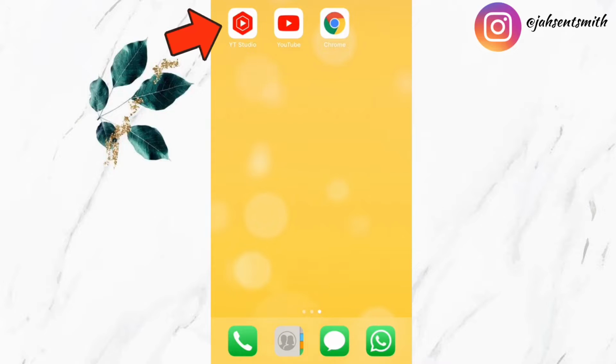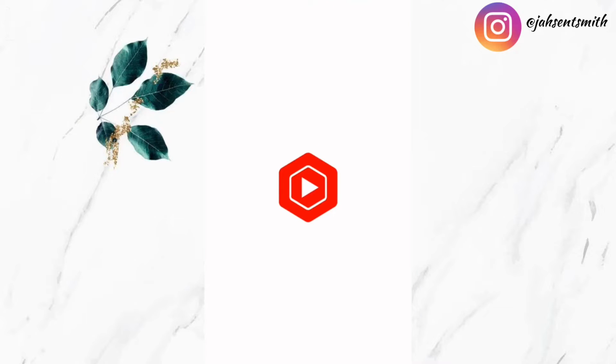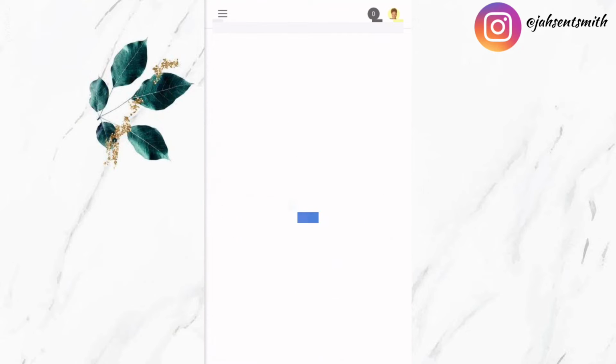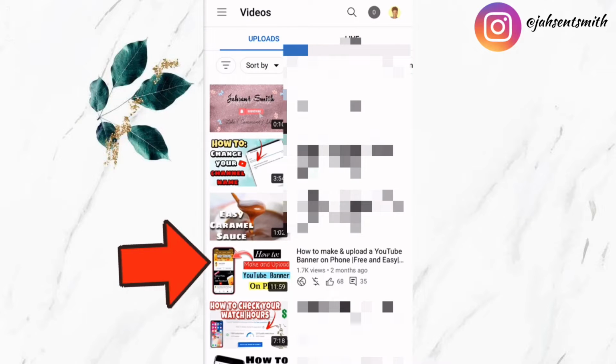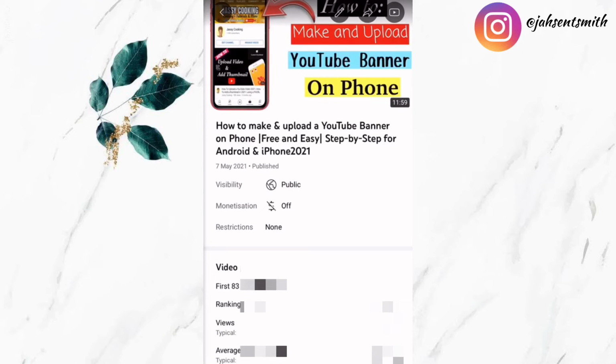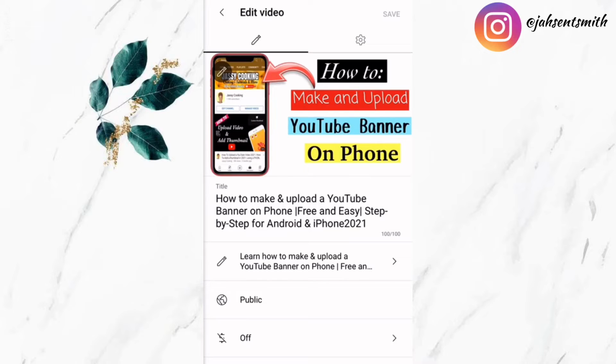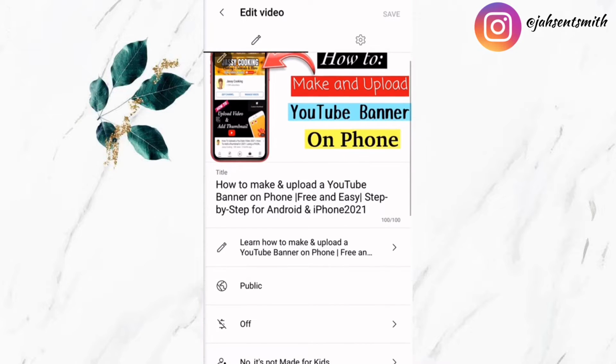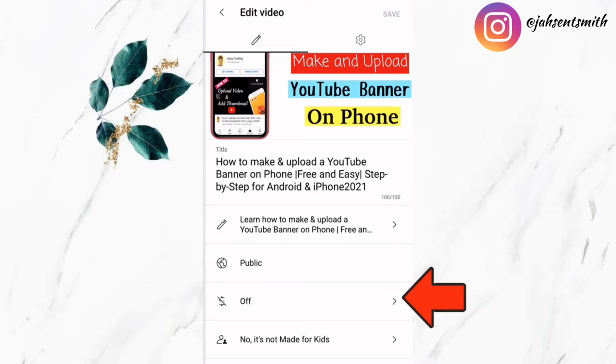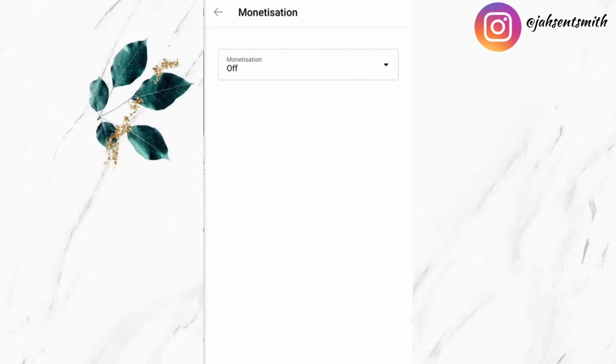Hi guys, I'm going to show you two ways to turn on ads on your video. The first way is to use the YT Studio app. Now I am going to open the YT Studio app and select the video that I want to turn on monetization for. Now that I have selected the video, I am going to select the edit icon, select the option with the $ sign, and turn on monetization on that video.